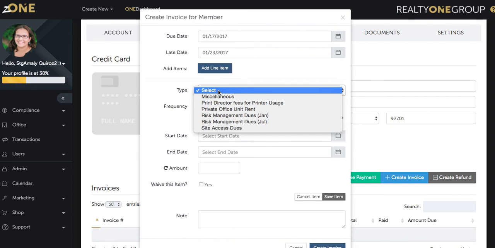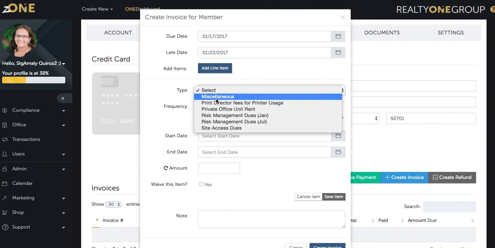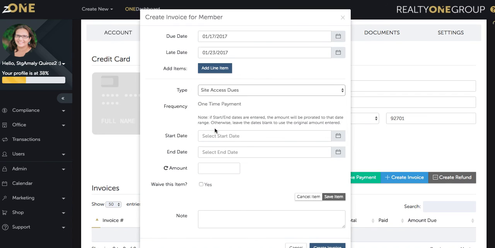For type, you'll notice that you have a few options here. IT is working on adding more line item types here, so look out for those, especially at sign up. We have a few more that we need. I'm going to go ahead and select site access dues.